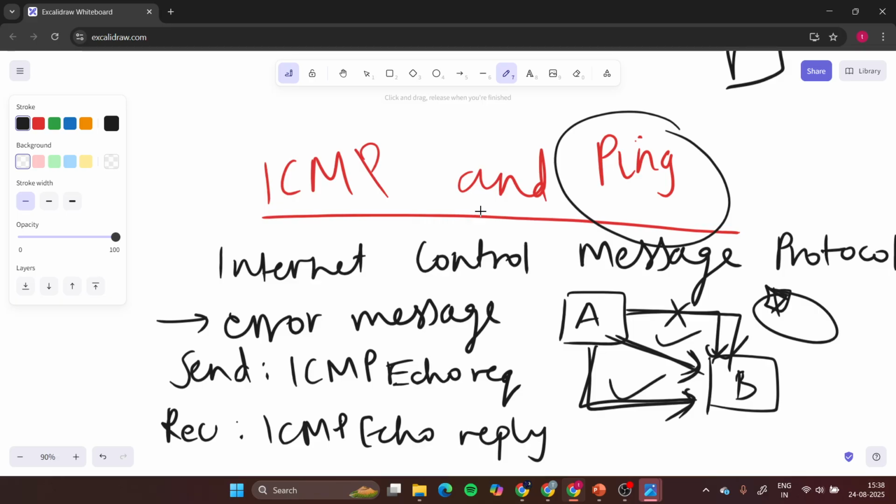ICMP is kind of like the backbone of this whole network layer, or rather the backbone of routing. It tests whether the paths are efficient, whether the host is reachable, and if there is any packet loss or error, it immediately reports back. And how is this done? Using ping, which is a network utility.